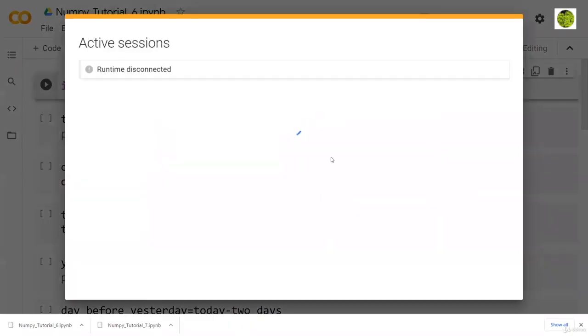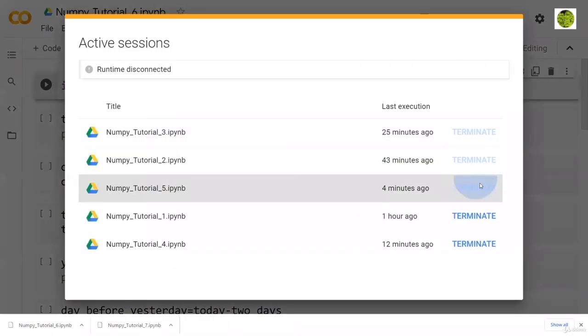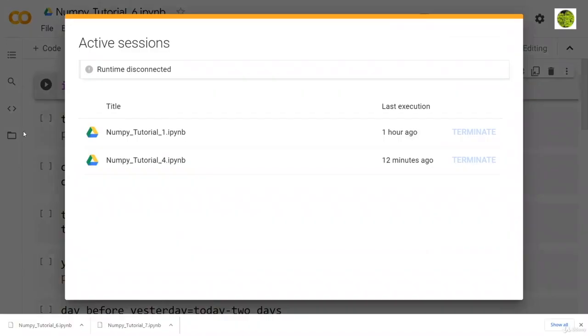Okay. So if you get such a message in Google Chrome, just terminate some of the connections.